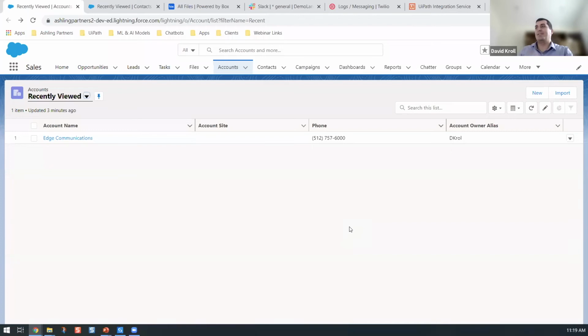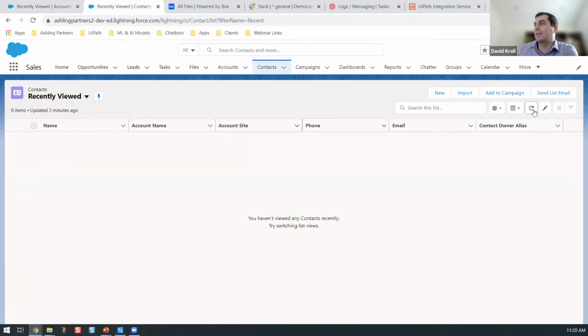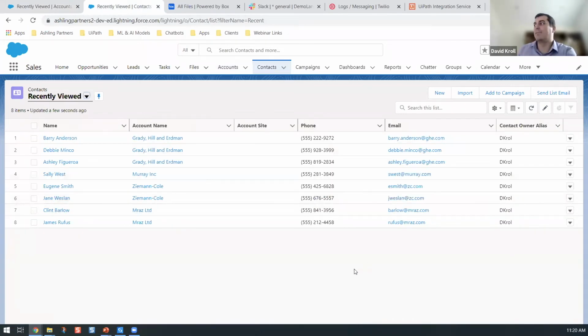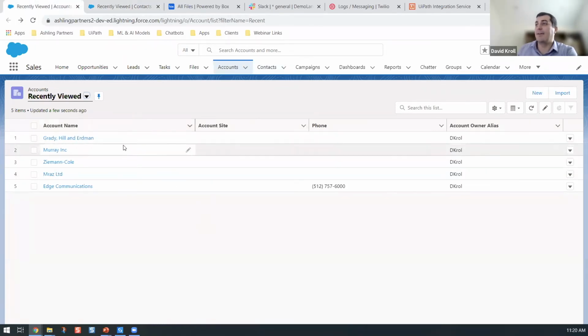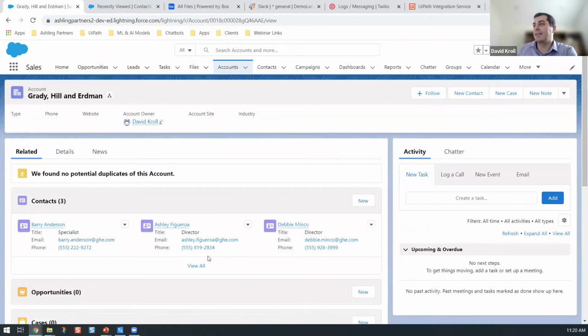So if I go back to Salesforce and I refresh my list of accounts, you'll see that I have 4 new accounts in there for the 4 new accounts that were in my spreadsheet. If I click on the contacts and refresh that as well, you'll see that we have brought in all the contacts with all their related information from the spreadsheet. If I go back to the accounts and I click on, for example, Grady Hill and Erdman, you can see that I've even been able to reference those contacts to the particular account that I created.